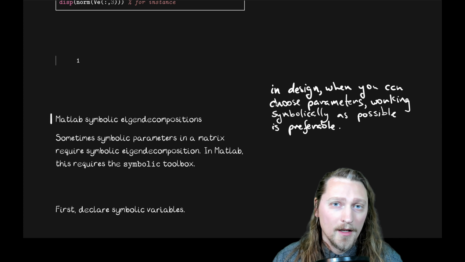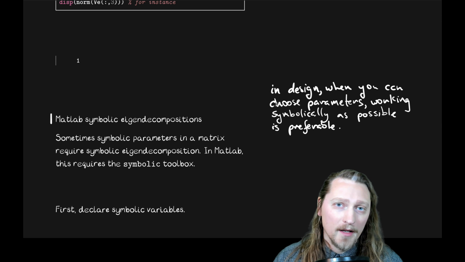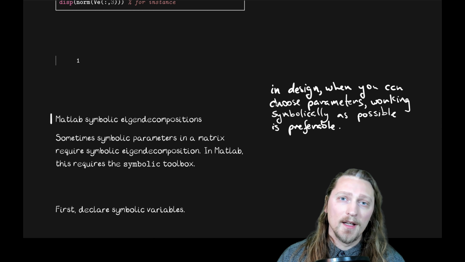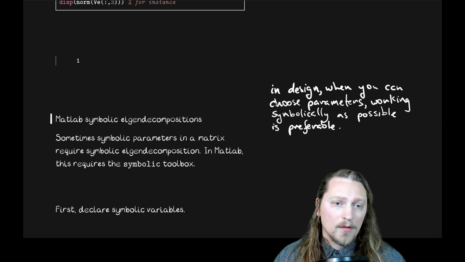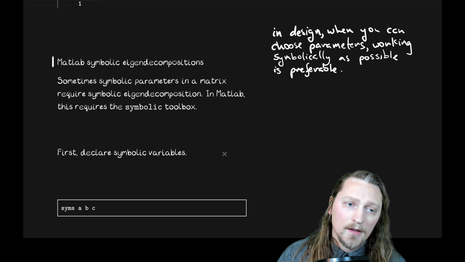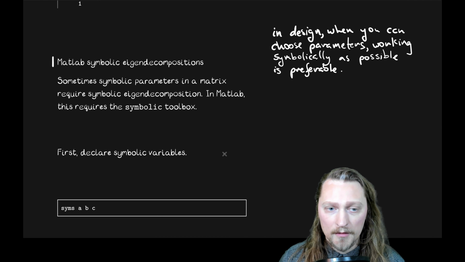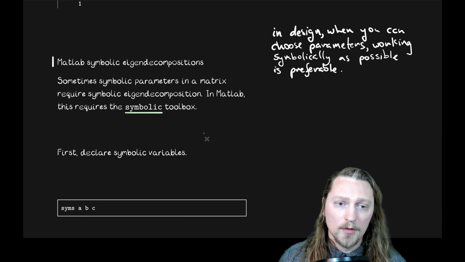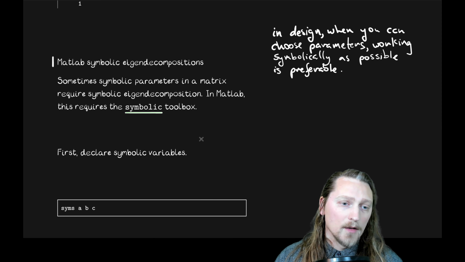That's what we'll do with the symbolic eigenvalue eigenvector problem. Potentially, we're interested to see how different parameters in our design are going to affect the eigenvalues and eigenvectors. What we'll do is use Matlab and its symbolic toolbox. So the symbolic toolbox is one of the more popular toolboxes and one of the more readily available and less expensive toolboxes. So we'll use that.